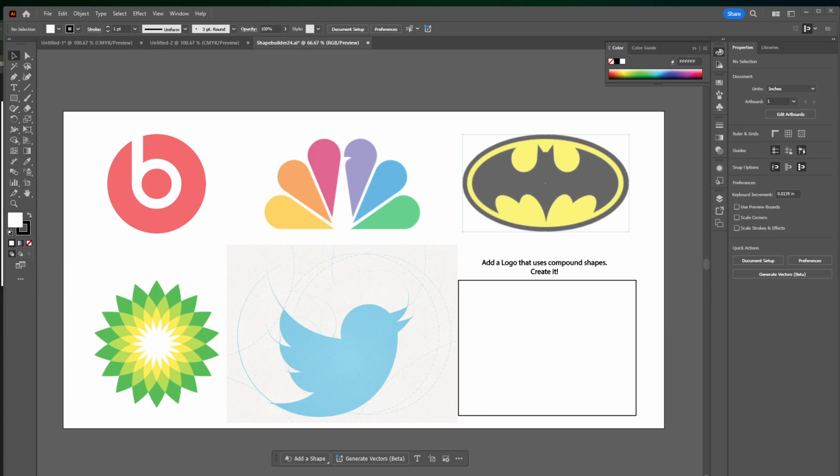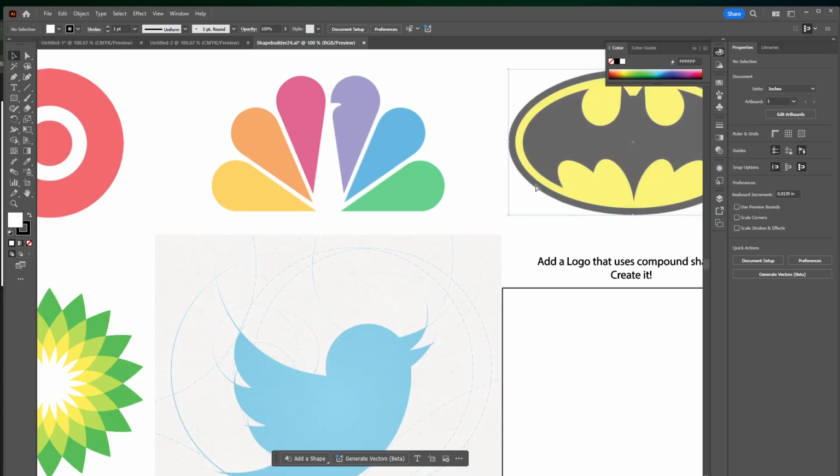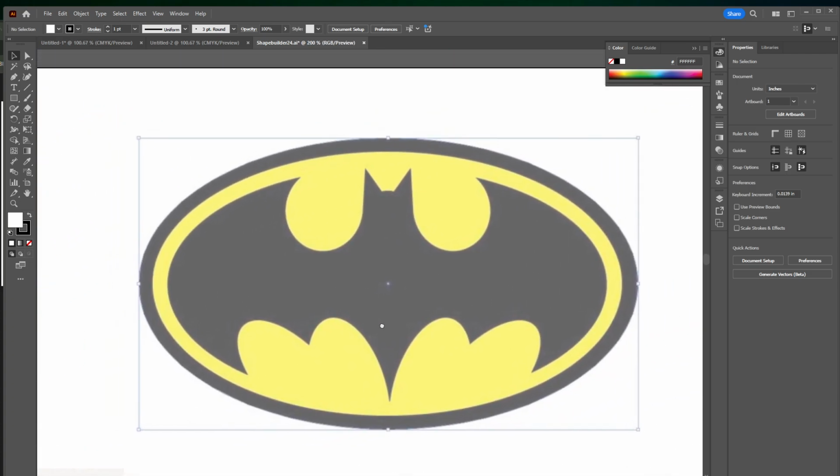So if you are struggling with the Shape Builder tool, first off, I apologize. But second, let's fix that. We'll walk into, I don't know, which one should we do? I'm going to say the bat symbol. It's not super hard, but it's not super easy either.